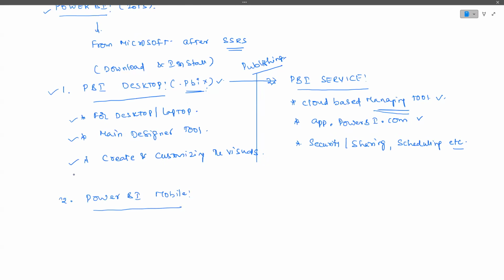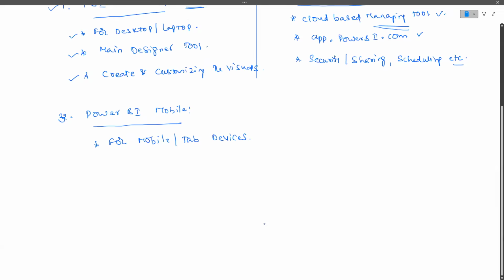The third tool is Power BI Mobile. The name itself says it. What is the meaning of Power BI Mobile? It is mainly not for desktops and laptops. It is mainly for mobile or tab devices. Either for mobile or tab devices, we can use this Power BI Mobile. And do you know where you have to download it from?